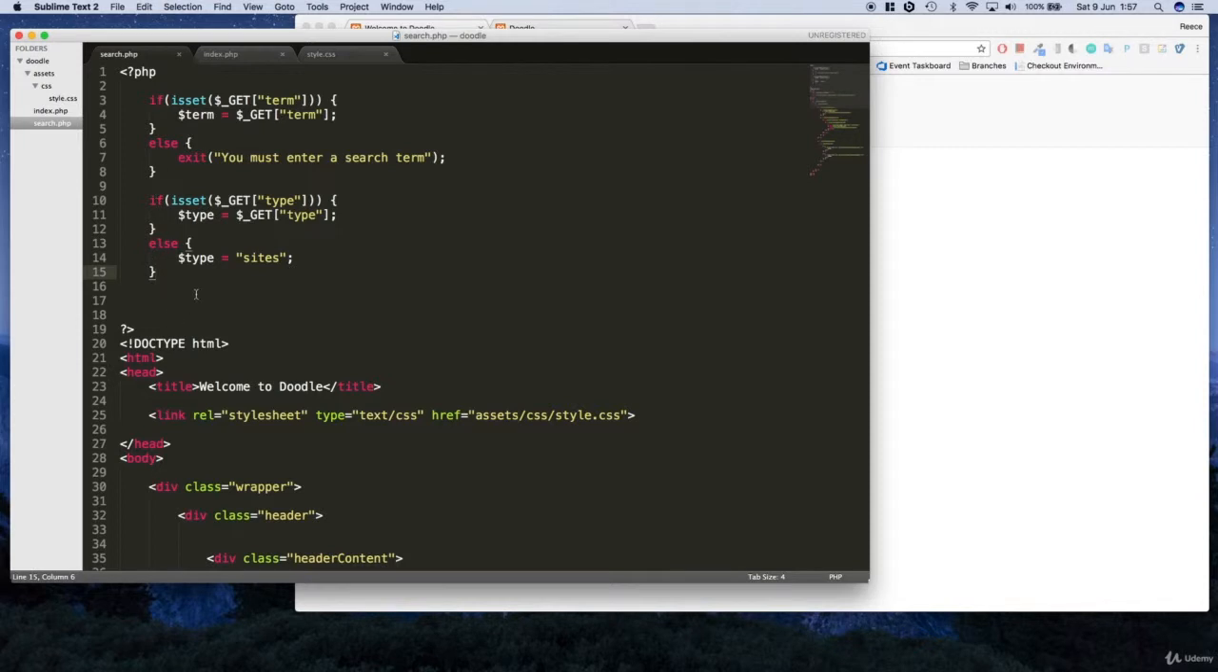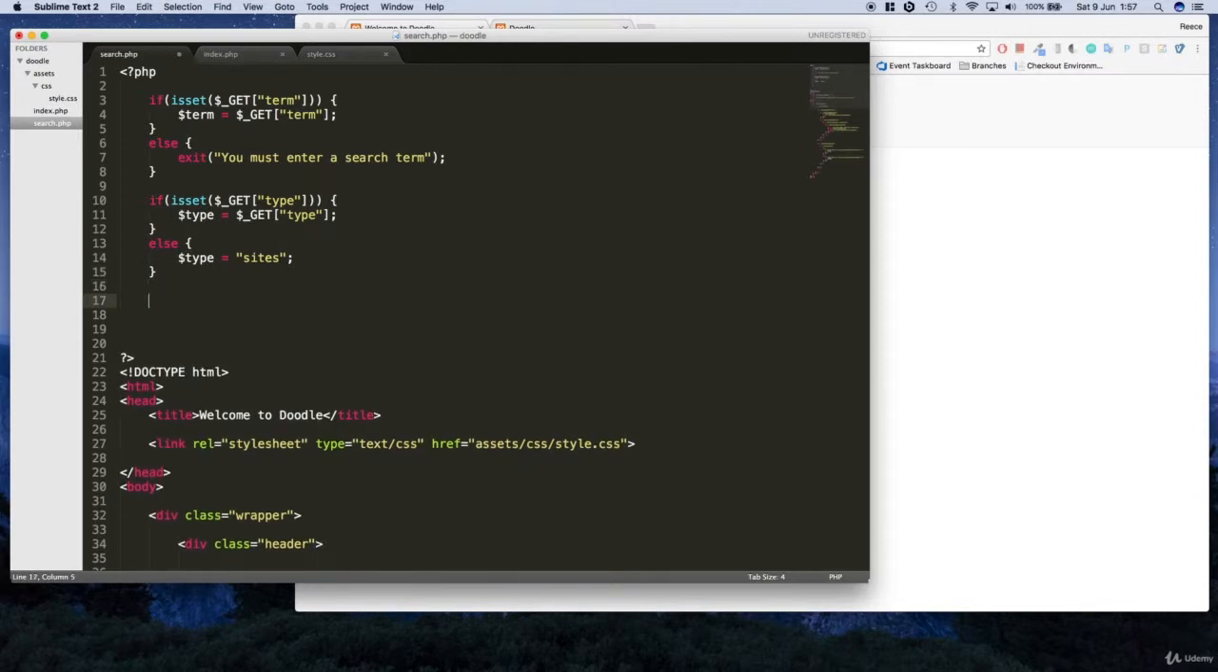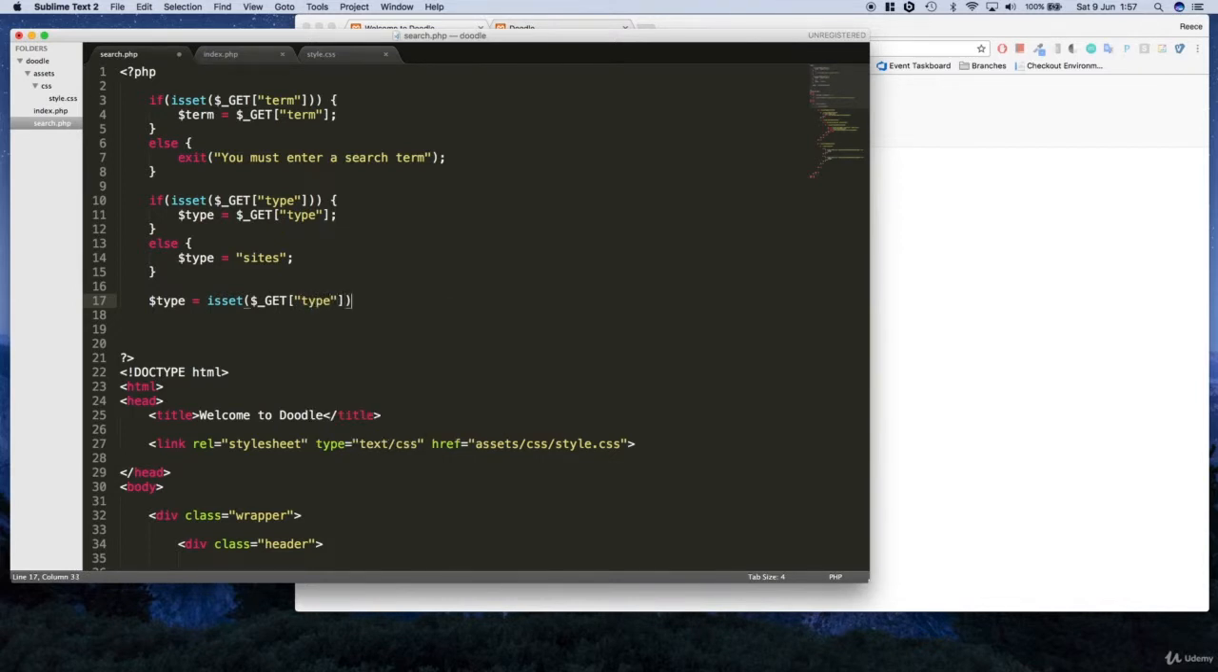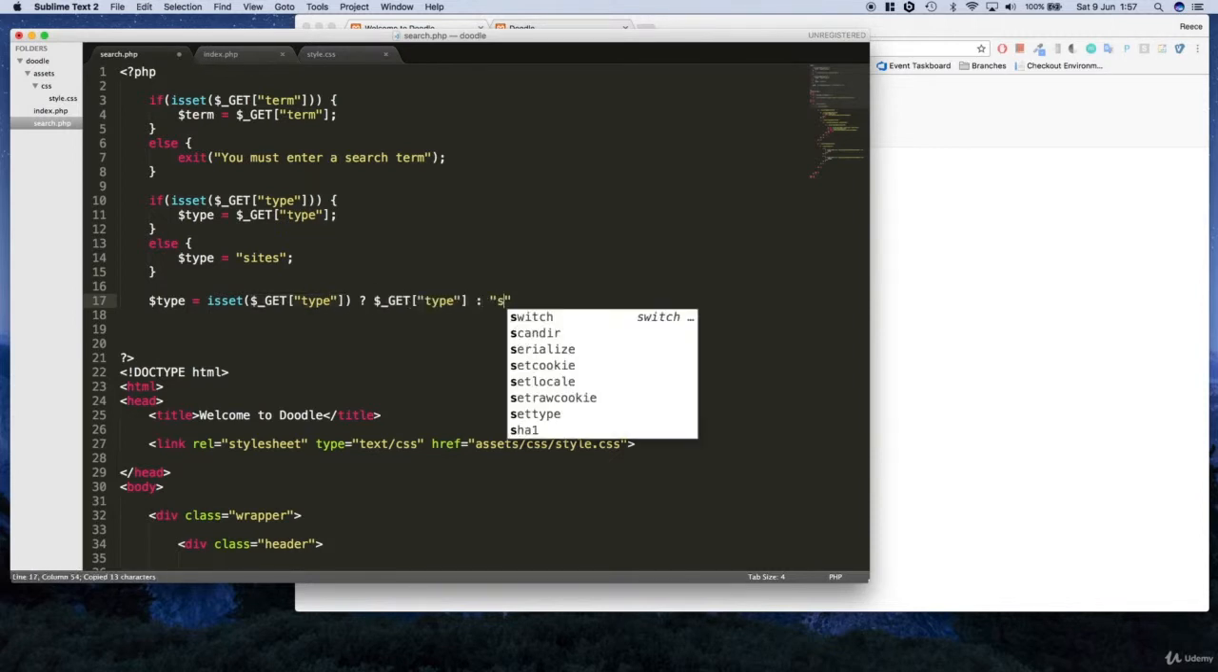So this works great. If you wanted to do it in one line though, you could do this. Let me just show you something. You don't have to copy this out. I'm just going to show you how you can do all of this part in one line only. You can say type equals isset, and then inside there, $_GET, square brackets, double quotes, not term, type like that. And then you can do question mark, and then you can just copy that and paste it there, and then colon, you can just say sites.